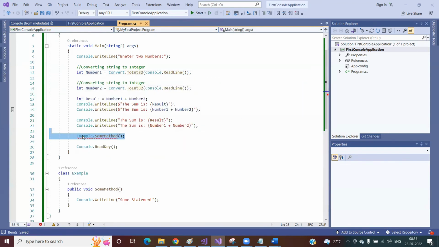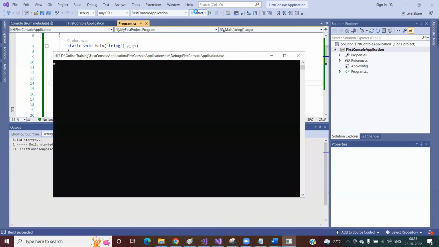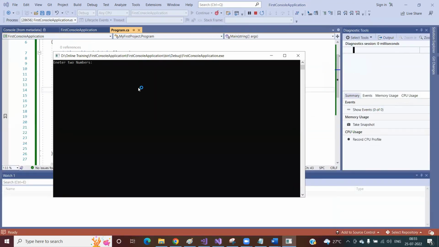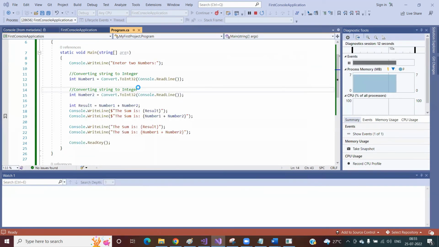So now, in this case, we are entering only numeric numbers, so it is able to do the calculation and it will give us the result. But what if we enter alphanumeric? Then in that case, it will throw some error. So enter two numbers. I am entering ABC. ABC is not a numeric value, nor is ABC123. So in that case, you will get an error.